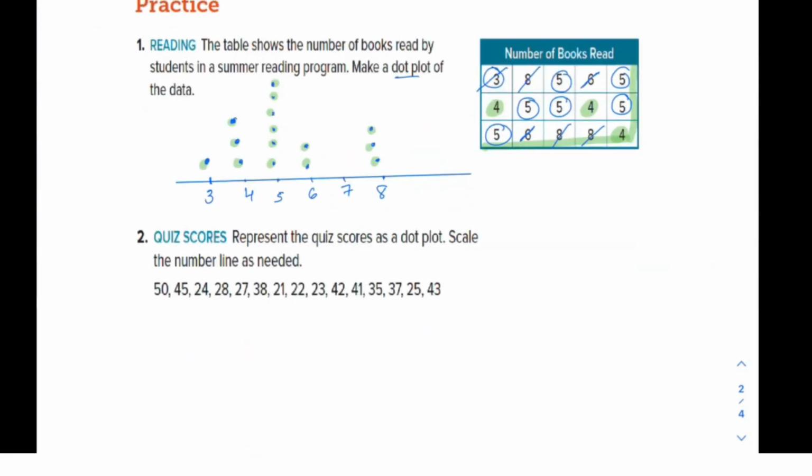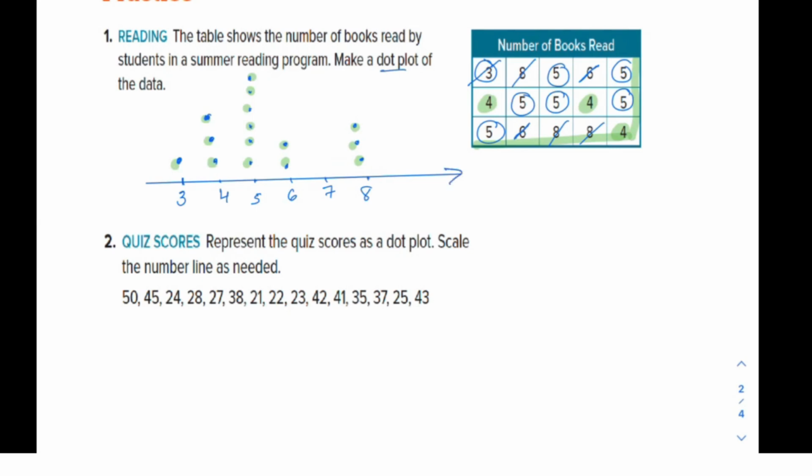We can choose here the title or the label: number of books read by students.